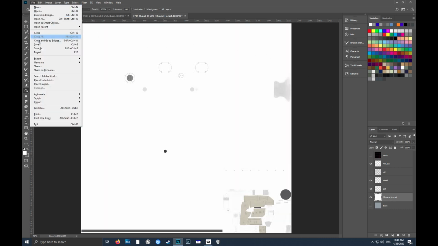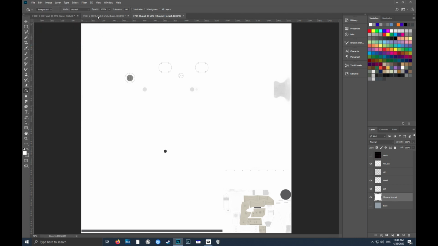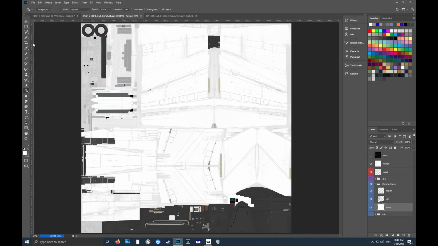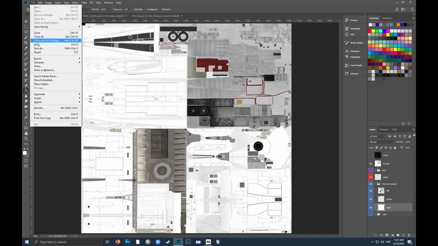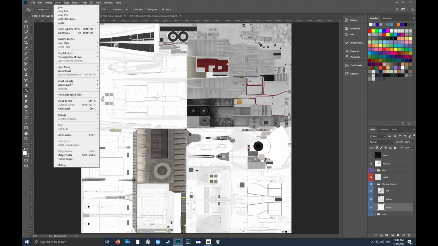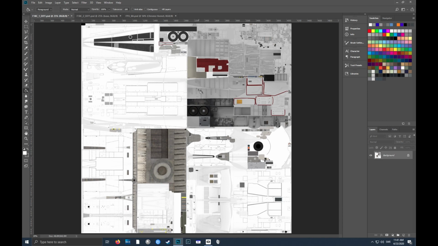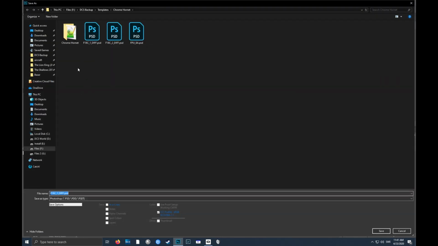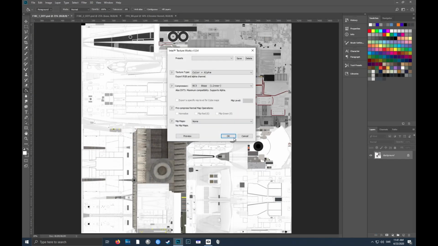Okay, now we're going to save these three files. Save, save, and save. Okay, next thing we want to do is to convert them from PSD files to DDS files that can be used in DCS. Go to Layers, Flatten Image, discard hidden layers, Save As. I already created a folder for the skin. So let's go into that folder and choose DDS texture, save.